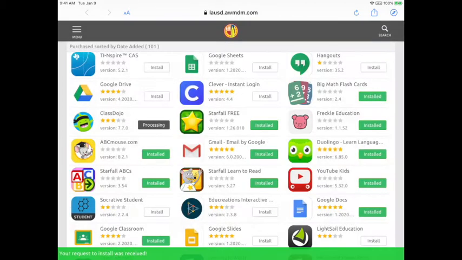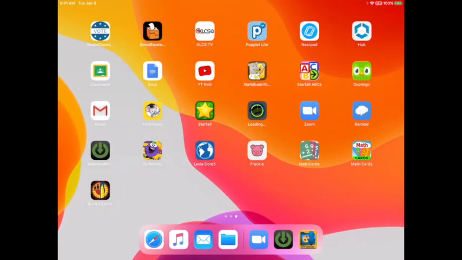Confirm the installation. If for some reason you don't see that green bar in the bottom that says your request to install was received, go ahead and restart the iPad and try it again. Once you click to the home screen, you'll notice that it's starting to update. To keep your apps running smooth, I recommend doing this once a week.